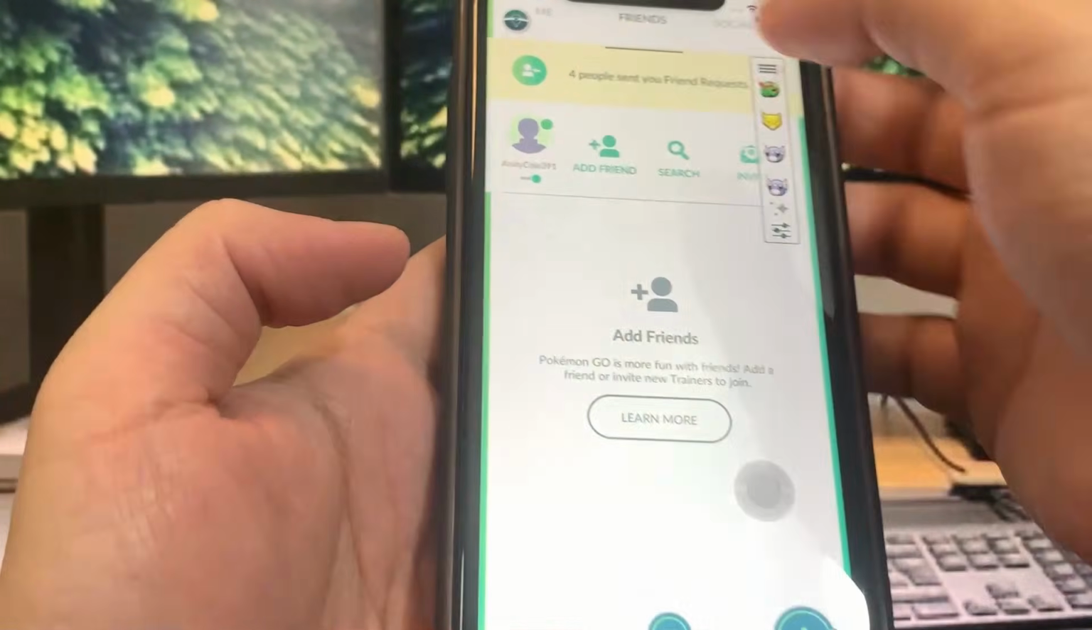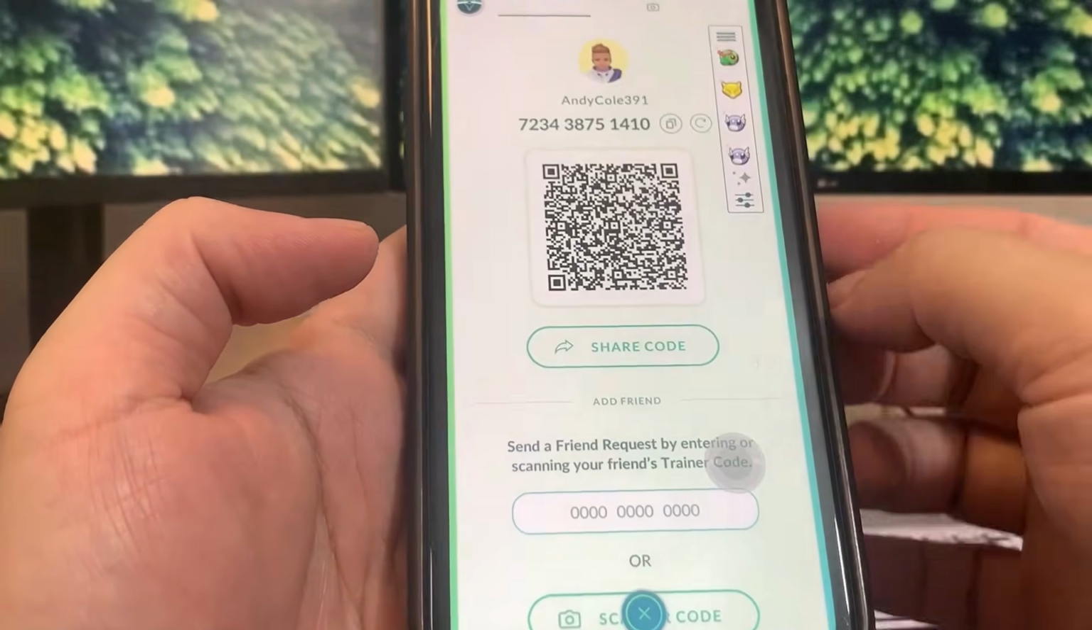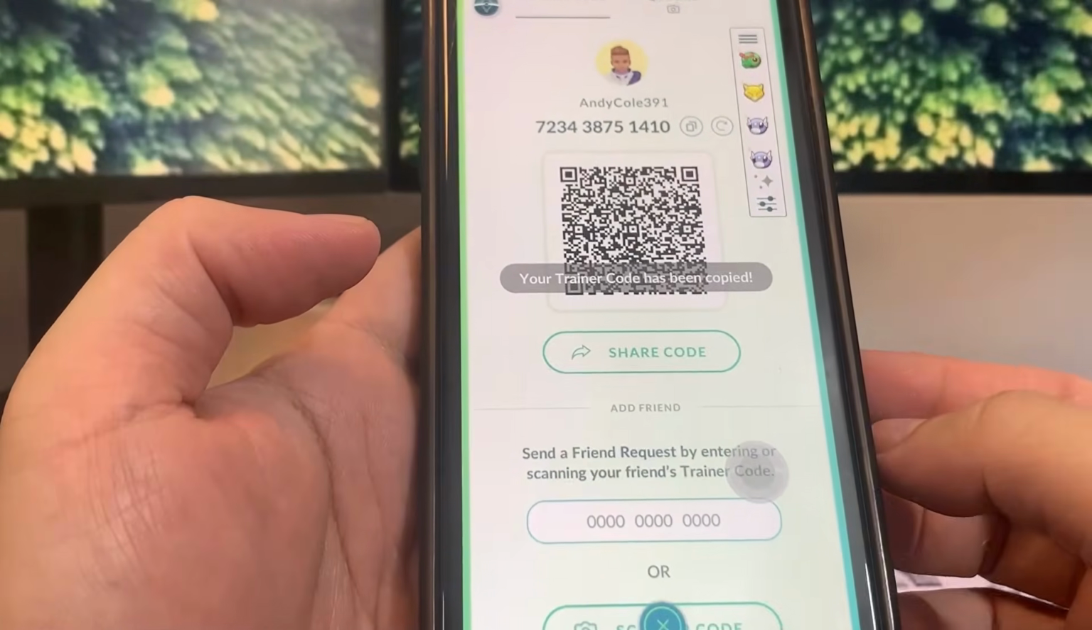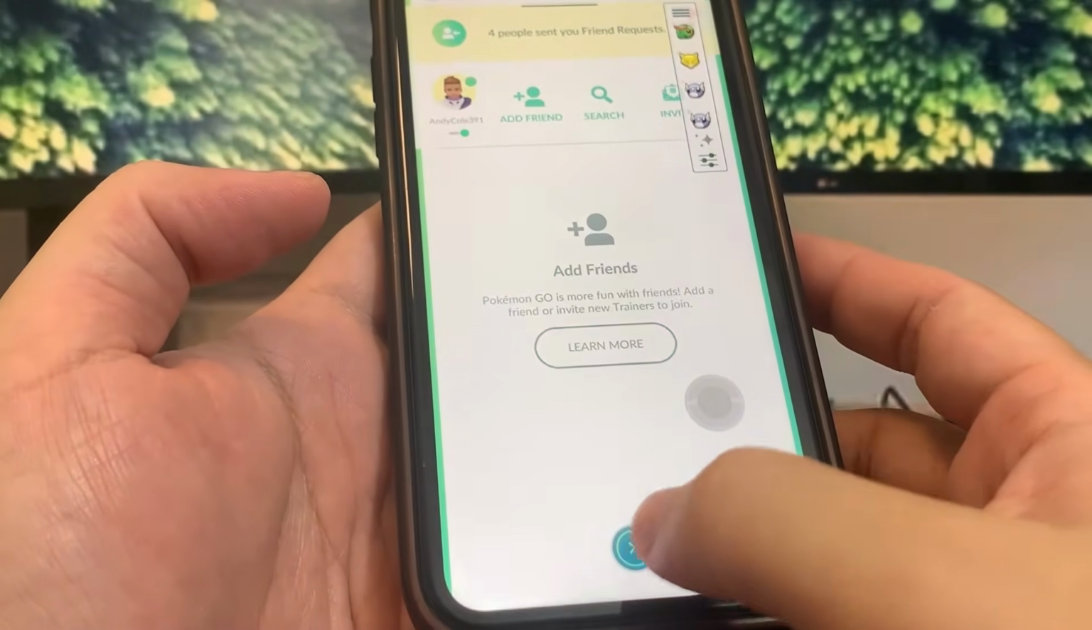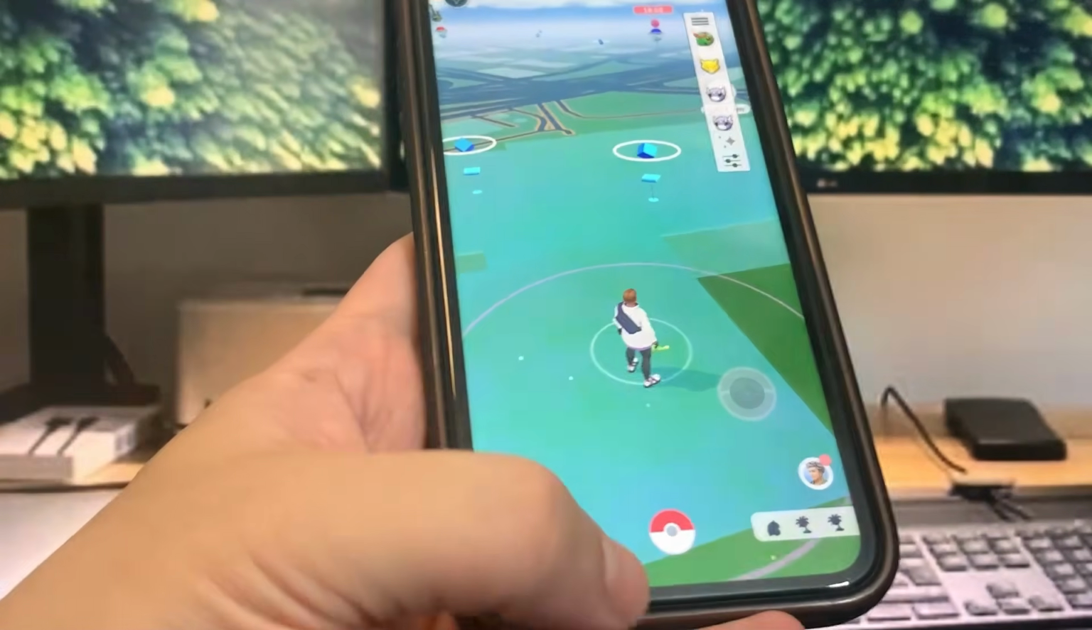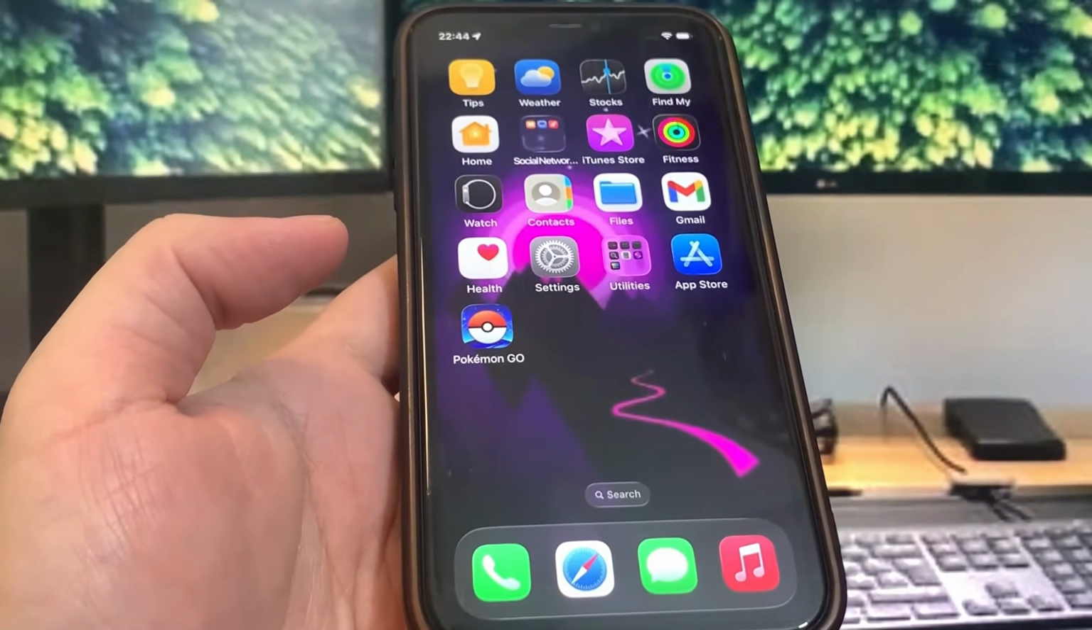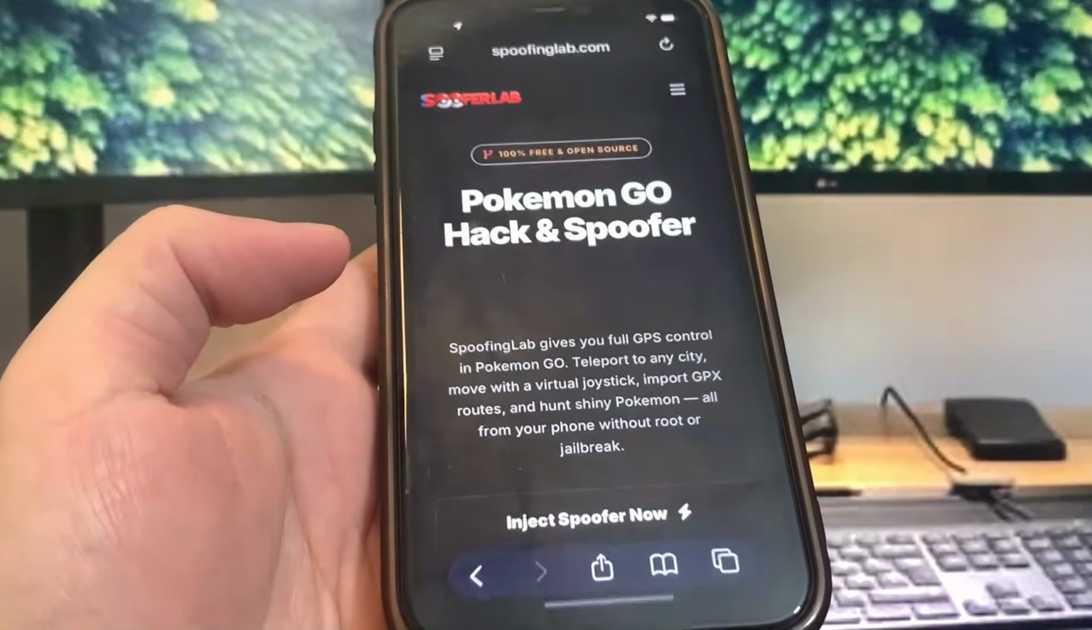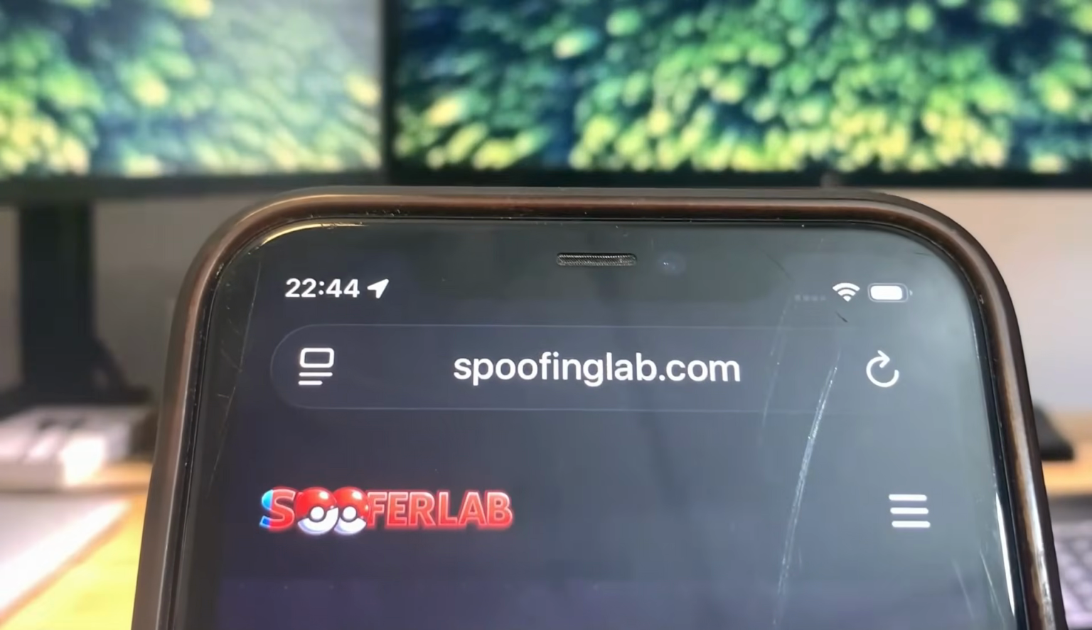So I want to mention that you should have your trainer code on hand. So I'm going to copy that. And now I'm going to go ahead and go to the website where we can actually get the spoofer. The website is called spoofinglab.com. Let me just type it in right here. So this is the website, guys.